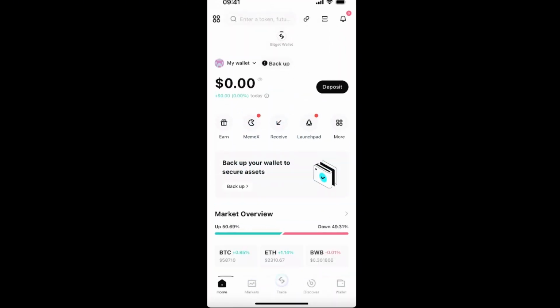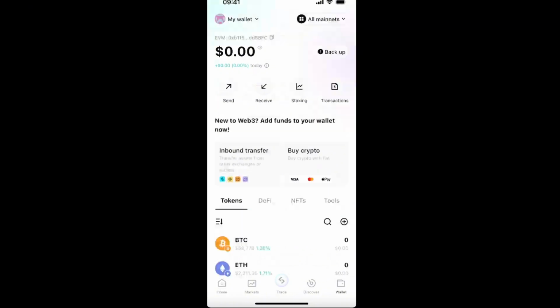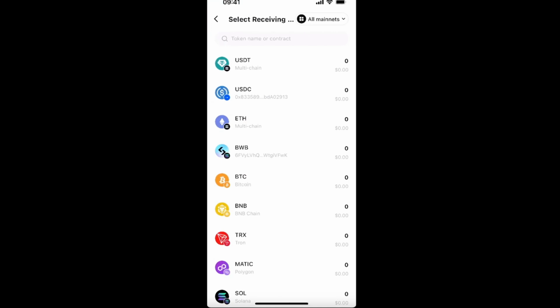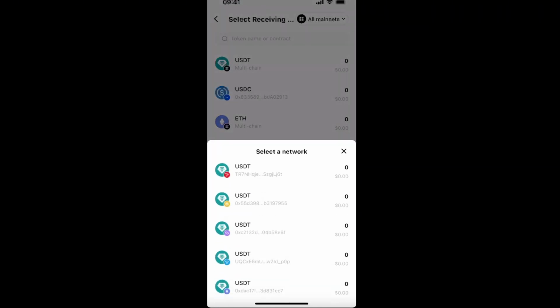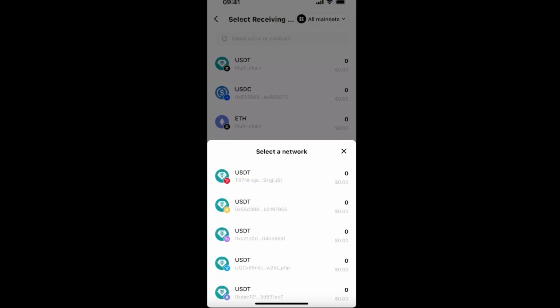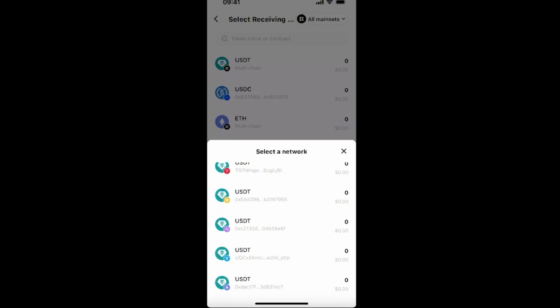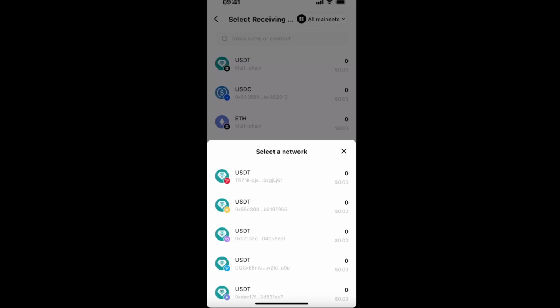Now on Bitget wallet, you want to again go to wallet in the right corner and click receive option. After that, you will choose USDT. And now you need to select the network. As you can see, there is TRX, Smart Chain, Polygon, Toncoin, and Ethereum. Now, Ton network is suspended on Binance for now. So let's, for example, use TRX.